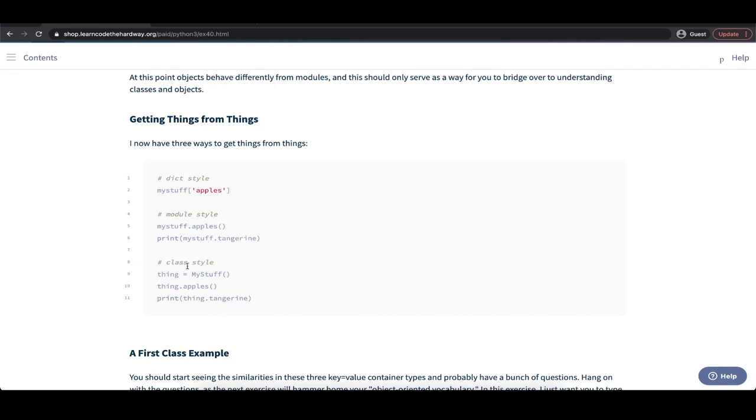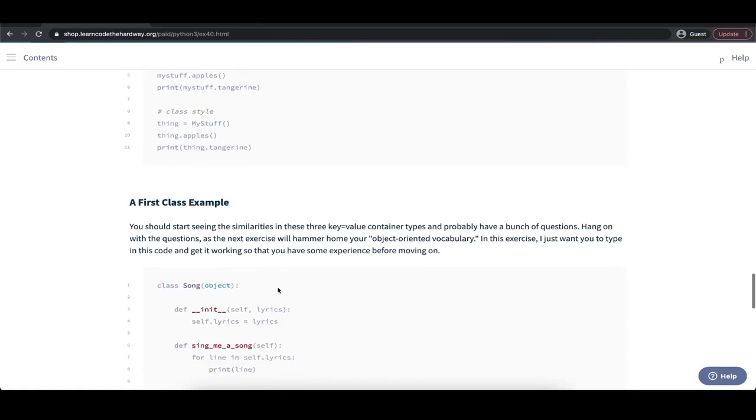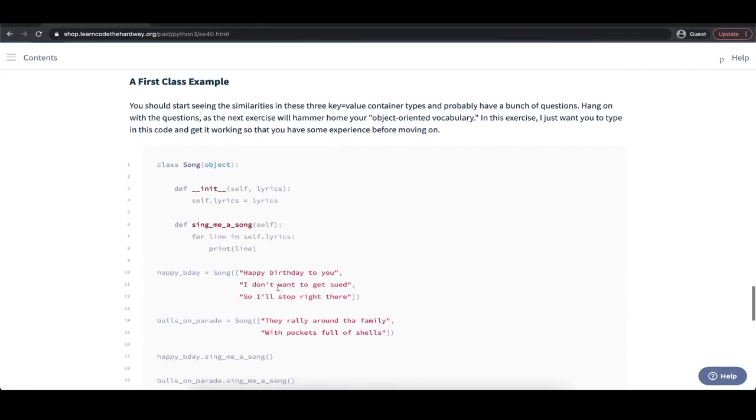And then finally the class style, where we start out by instantiating or creating a new object by typing in the name of the object and assigning it to the name of the class, followed by parentheses. And then after that it's quite similar to the module style in terms of syntax. So we would type out the name of the object we just created, followed by dot, followed by, for example, the function, or followed by the name of the variable that we want to work with. So we basically see some similarities between these three different key value container types.